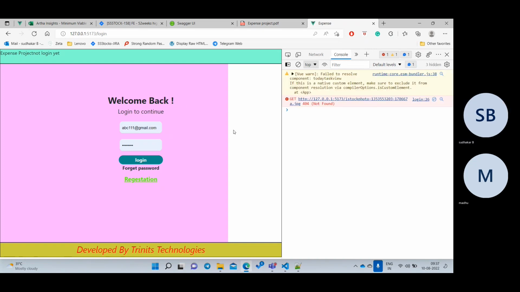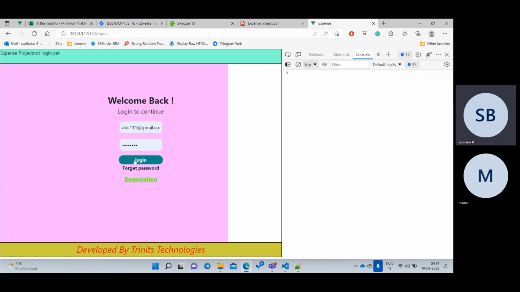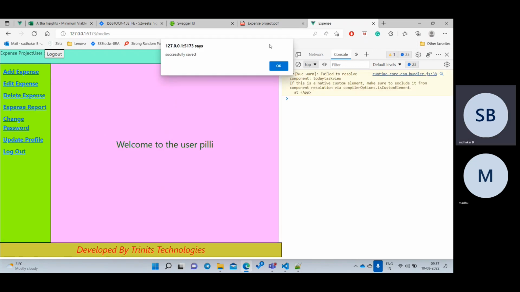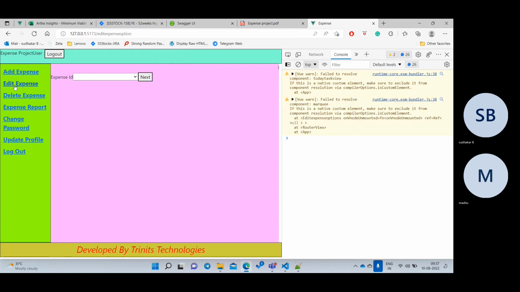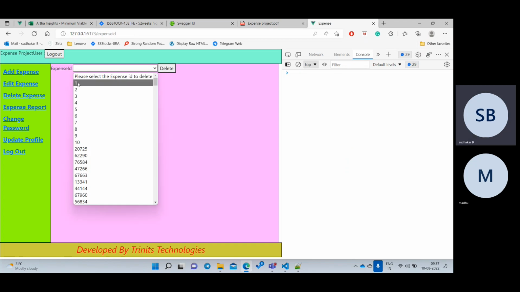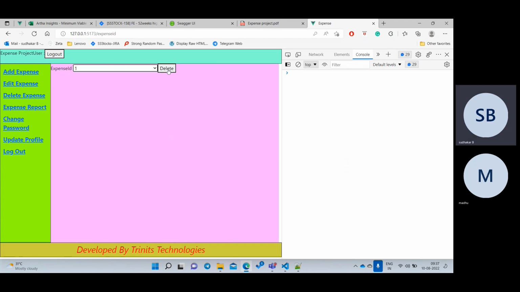What is happening? It's not there. Okay. And now edit expense. Okay. So it will load the data first. Data is loaded. Go to here. So all loaded, right. Now I'll select the one and delete it.